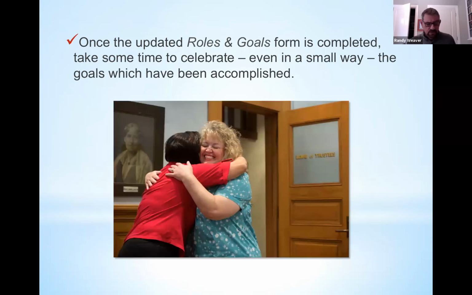Of course, make sure that when the roles and goals forms are returned, you make a copy and place it in the learner's file. And of course, make sure that there's a copy for the tutor and learner to refer to during their tutoring sessions. And I think this is an important point that we see pictured here on the slide. Take time to celebrate, even in a small way. You want to really highlight what both you and the learner have accomplished over the last few months.